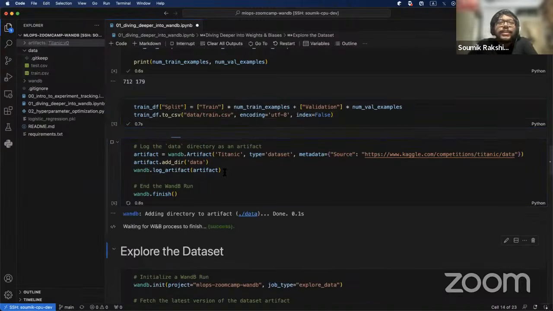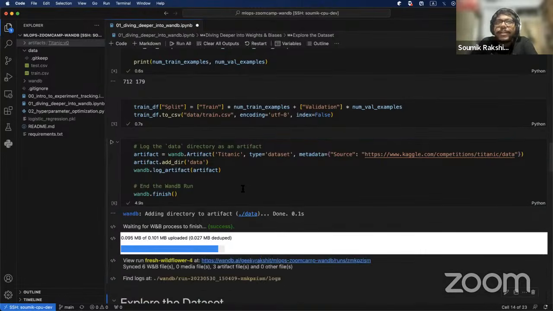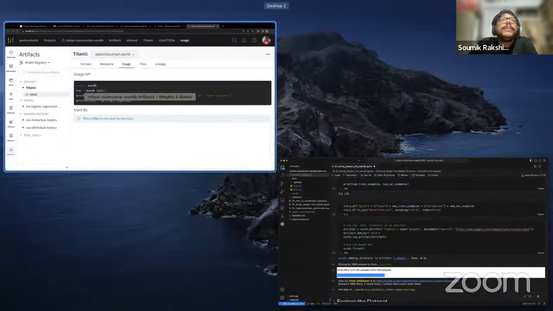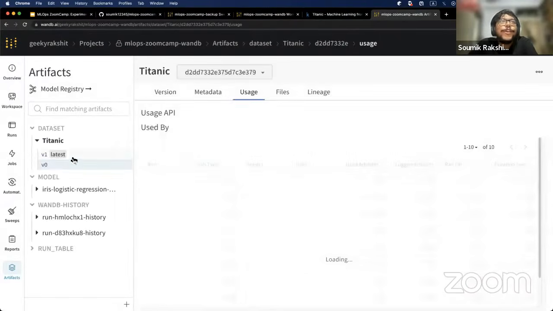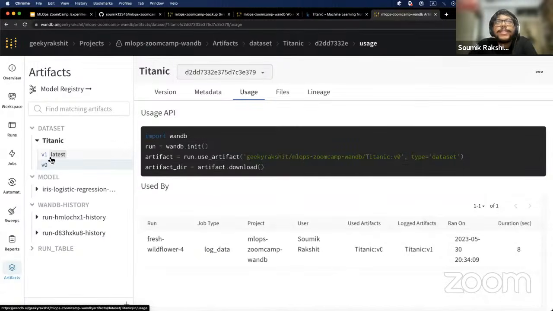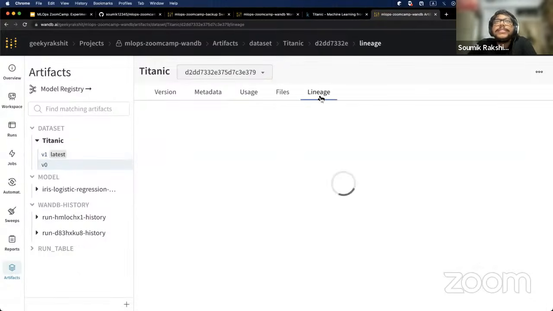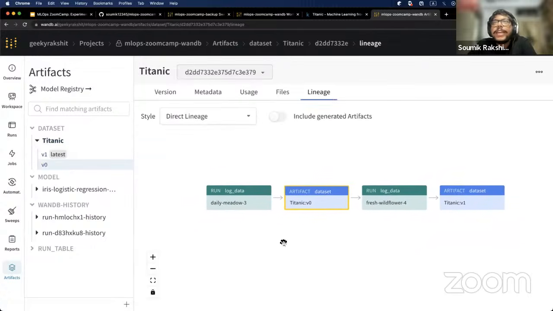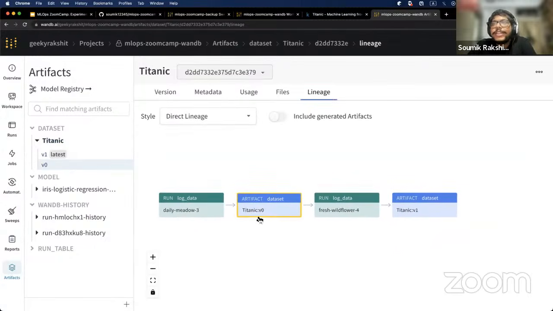Now, if we execute this bit of code to log it to the same artifact, and if we go back to our Weights and Biases artifacts page and refresh it, we can see that there's a version 1 of it that has already been created, which contains the updated data. And if we go to the lineage tab, we can see which run created which version of this particular dataset.